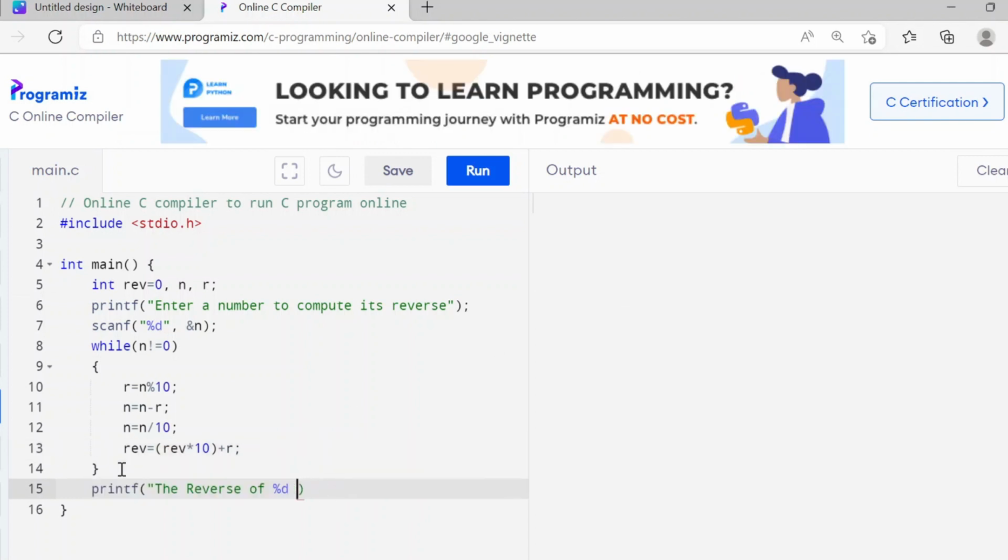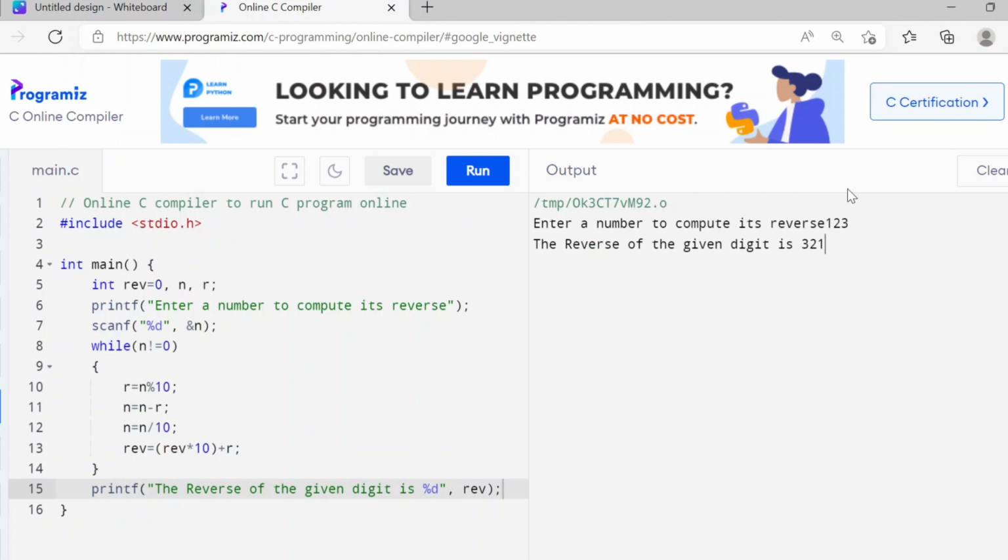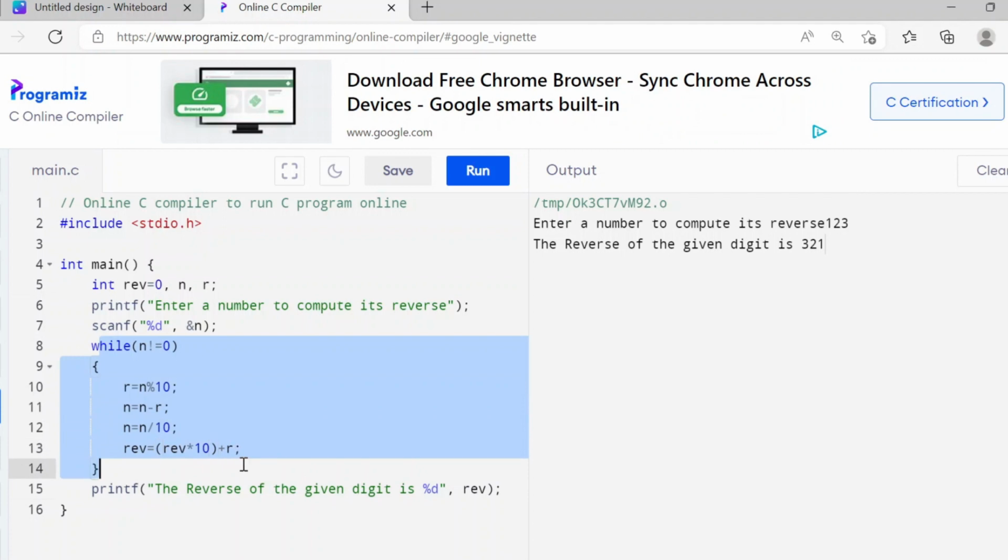So a reverse of the given digit is %d, that is reverse. I think it's okay. Let me run it. So same thing, I am writing 1 2 3, let me see, 3 2 1, okay. So I just discussed this logic with you, and this is the output. We entered a number 1 2 3 and you got 3 2 1.